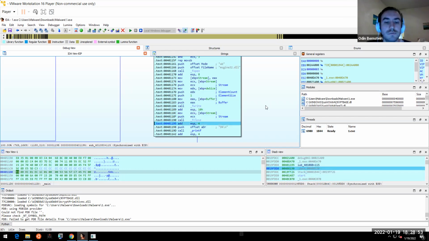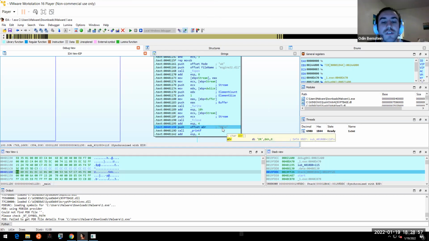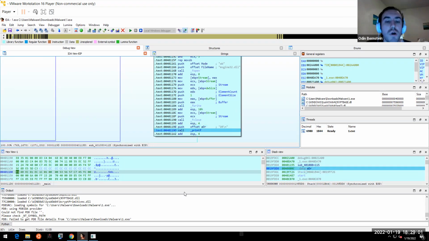So F8. For some reason it's just printing the string DR to the command line. I don't exactly know why that's doing that, but I don't think it's really that important here.